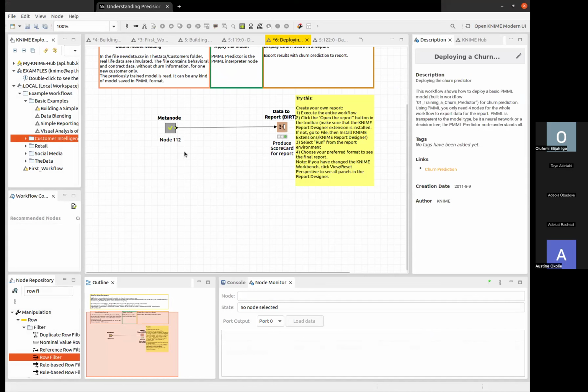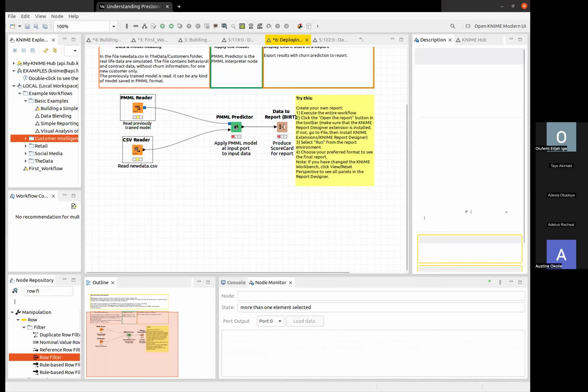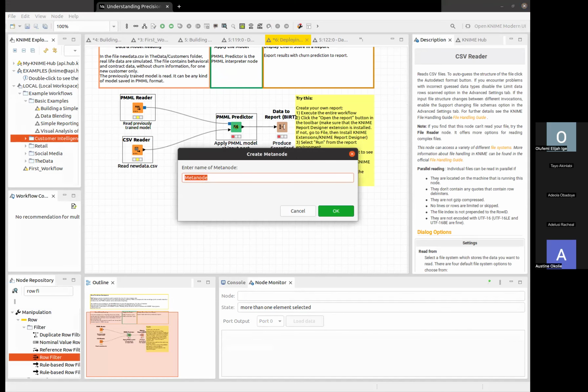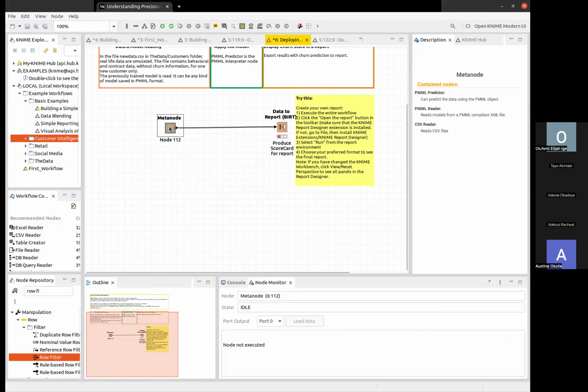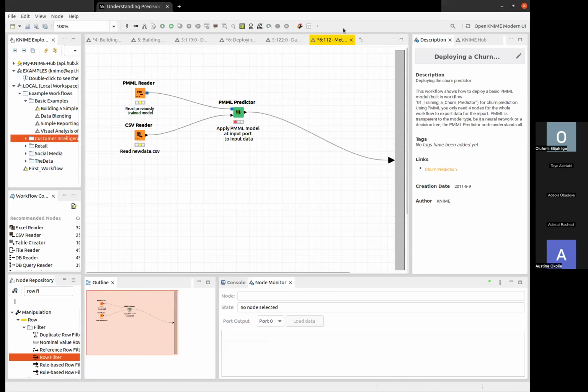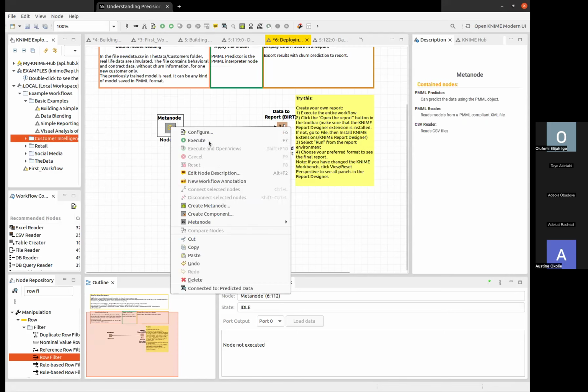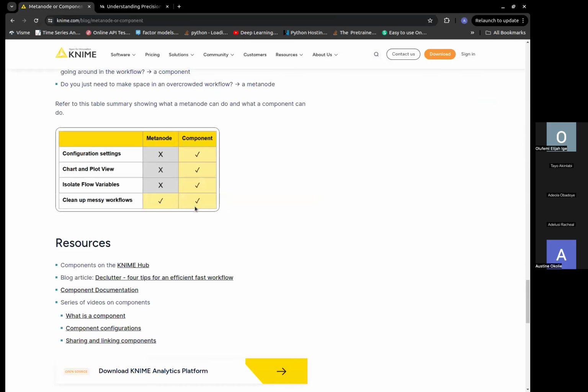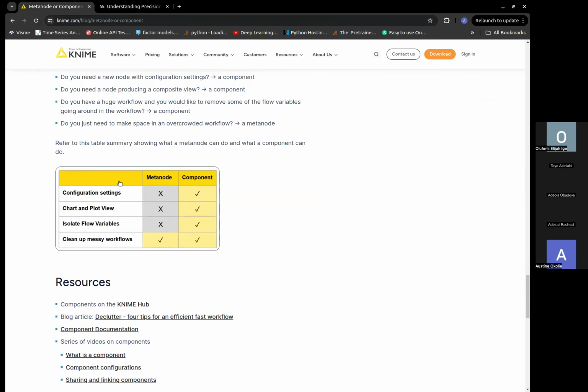Meta node is just like component too, and you can also wrap, encapsulate your nodes into a meta node. And it's more or less the same. The only difference is, I was talking about the difference here. This is a summary table showing what a meta node can do and what a component can do.